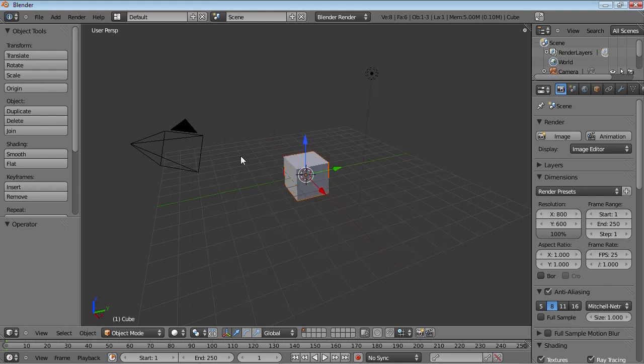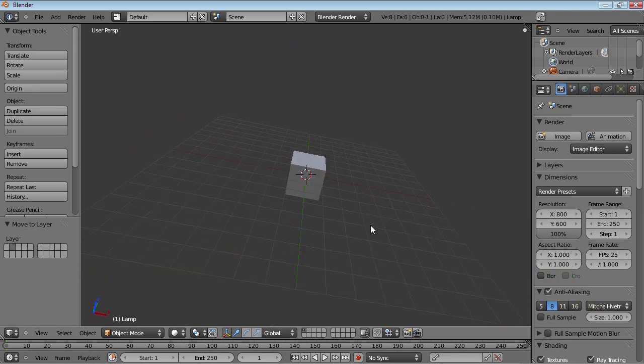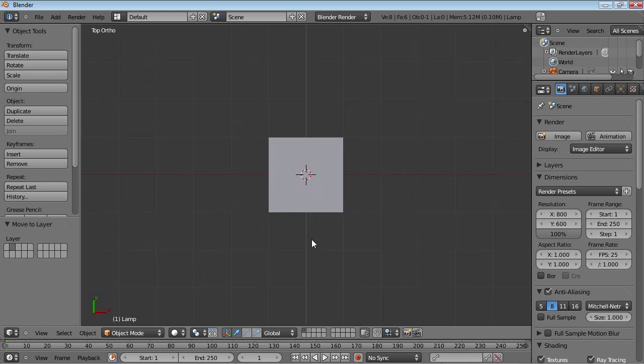First off, what I'm going to do is select this camera and then select this lamp as well and just move them onto layer 2, so they're out of the way and we'll be able to deal with those later. Switch to top view using 7 on your number pad, then switch over to orthographic view mode using 5 on the same number pad.